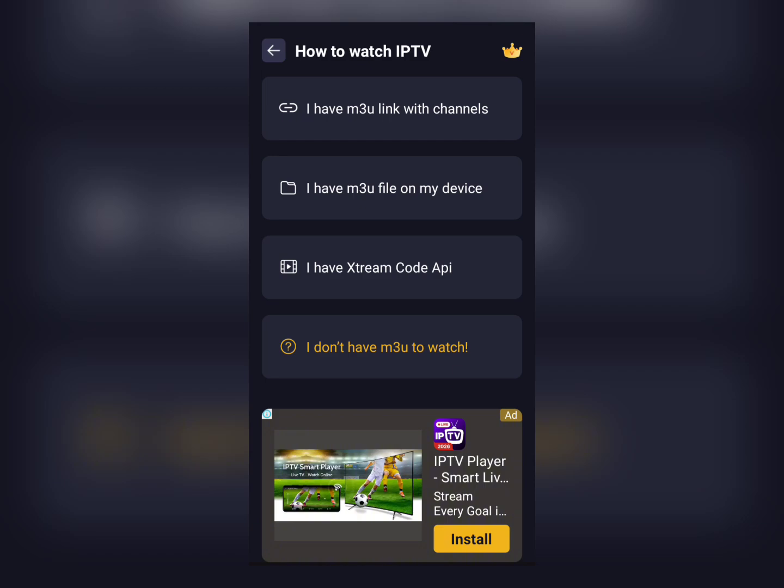Once you have watched the ad, you'll be able to load up this section where you can watch using these links, either the M3U link, or if you have the file on your device, you can use that as well, and also the Xtream Codes API. So all you have to do is select whichever option you'd like to use.